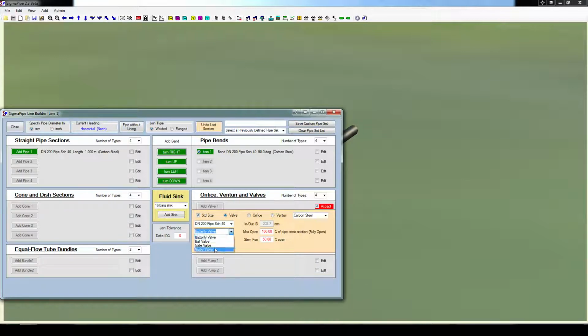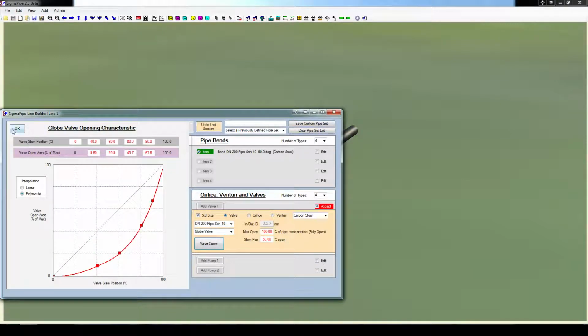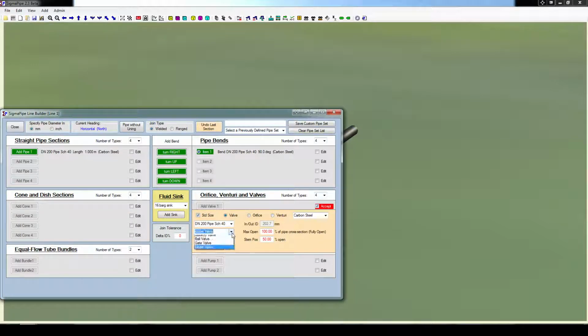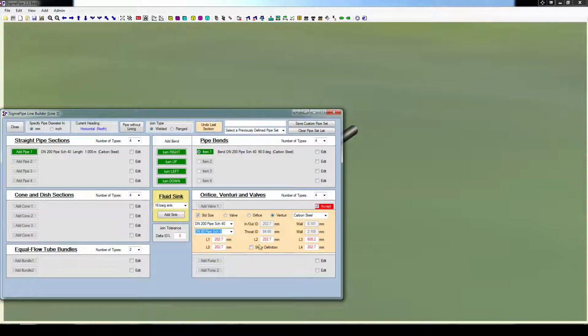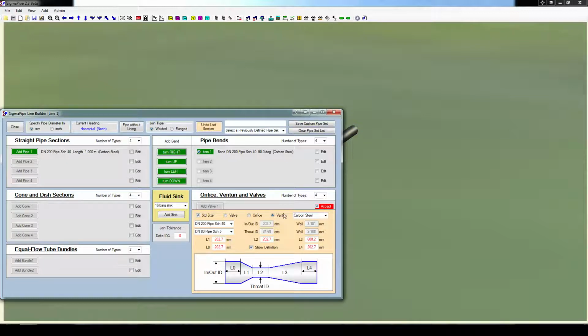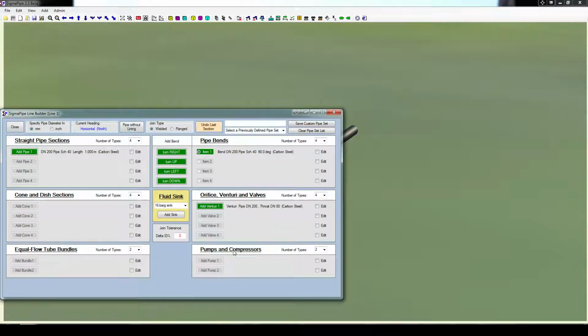Again, you can see the difference between a globe valve, which is that characteristic curve, and a butterfly valve. You can also change your set open position, in this case 100%, and your stem position. So obviously open would be 100% and you set it as 50. You can adjust that later. If you have an orifice, you can change your orifice ID, and if you have a venturi, you have other things to change. Basically it's choosing from, this is your outside and this is your inside of your venturi, and again you have a definition there, this is your L2. Quite straightforward. Pumps and compressors.